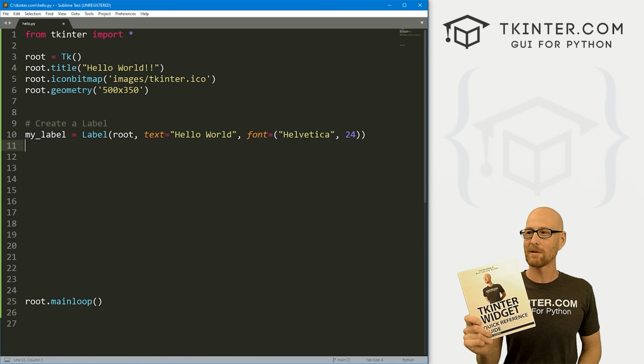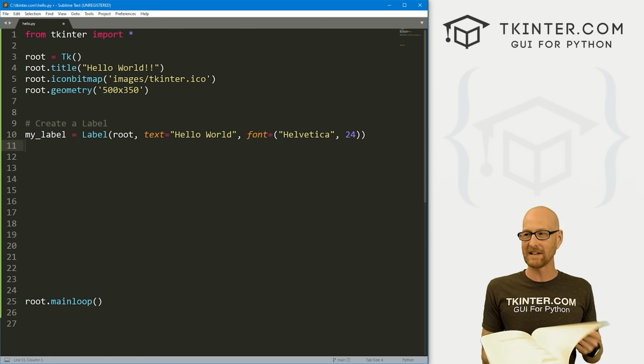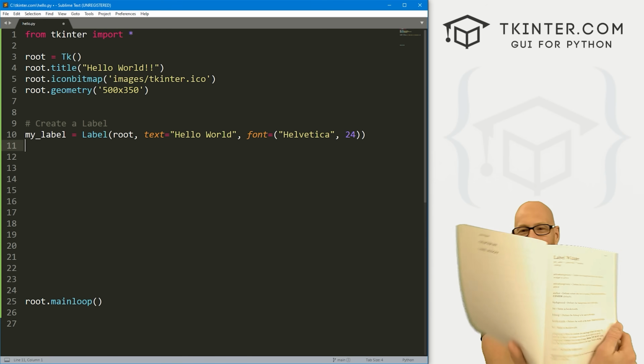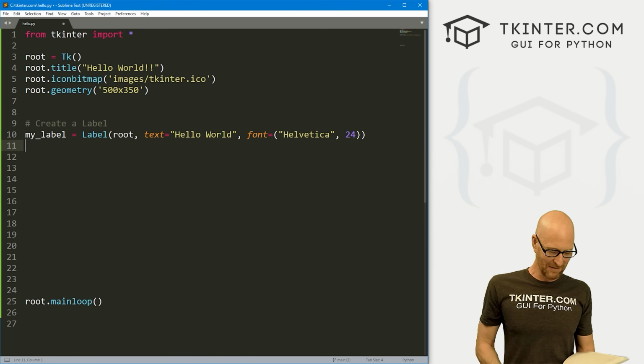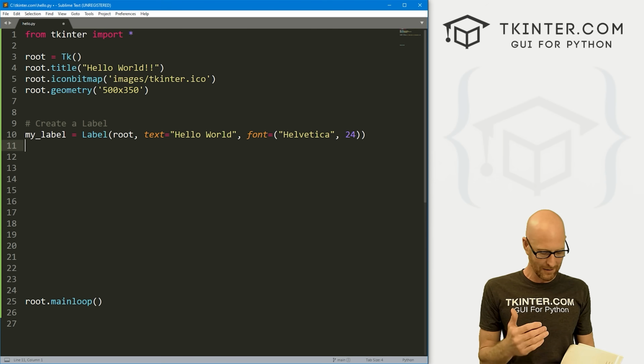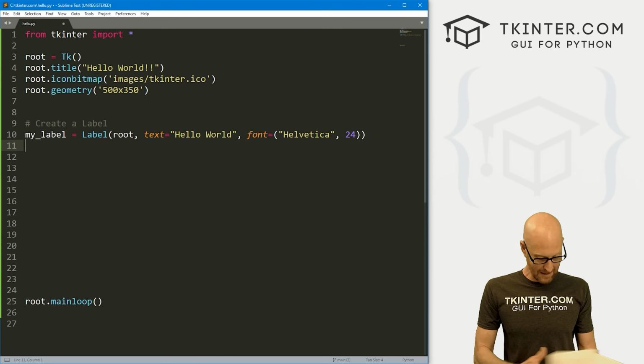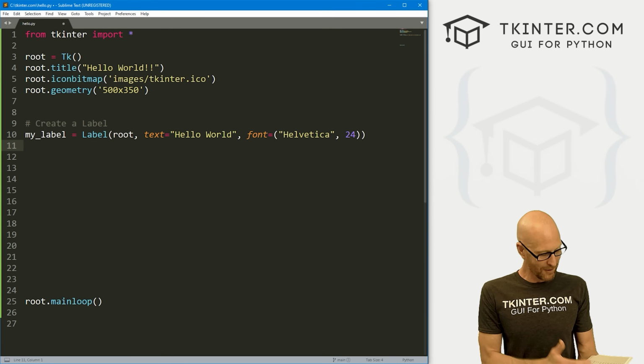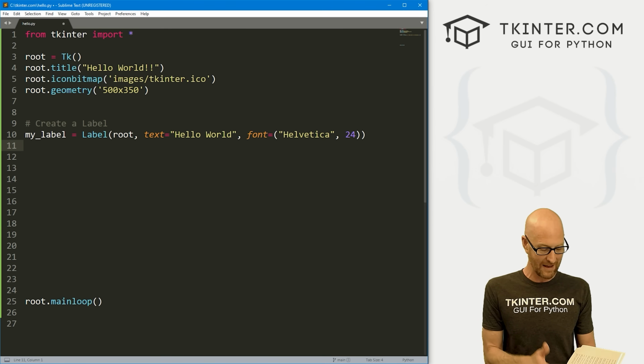Now there are lots of other attributes that go with the label widget. Like I said, grab a totally free PDF copy of this book. They're all listed alphabetically. I just pulled up the label widget page, right? So different attributes: active background color, active foreground color, anchor, background, border width, bitmap, cursor, disabled foreground, font, foreground, height, highlight background, highlight color, highlight thickness, image, justify, pad X, pad Y, relief, state, take focus, text, text variable, underline, width, and wrap length.